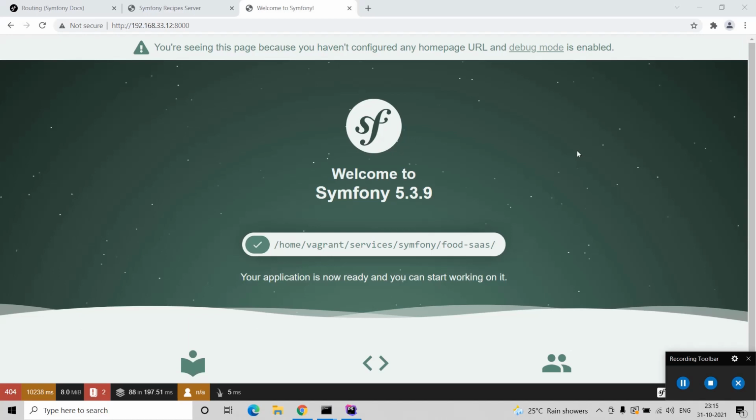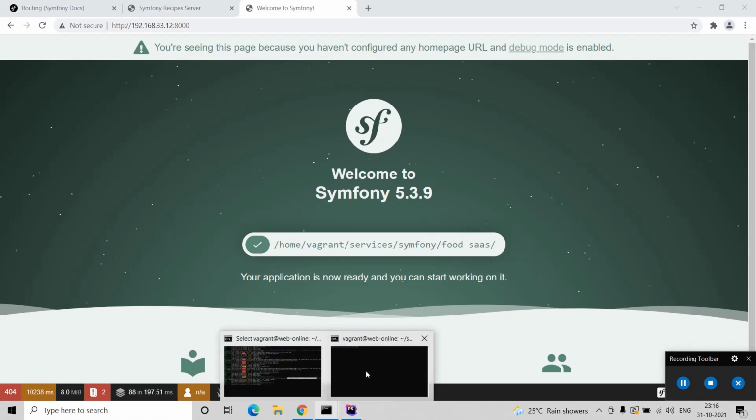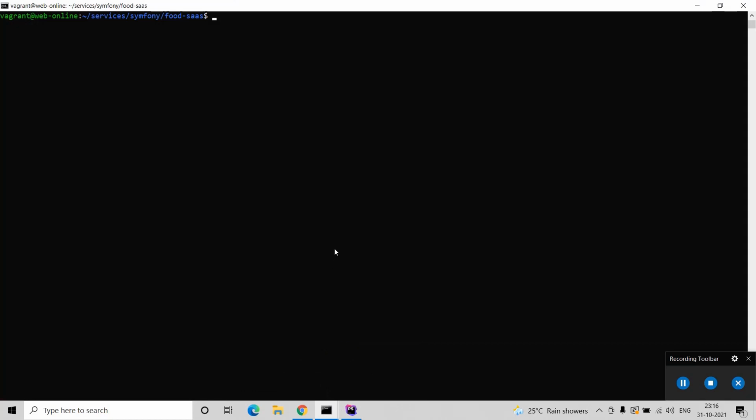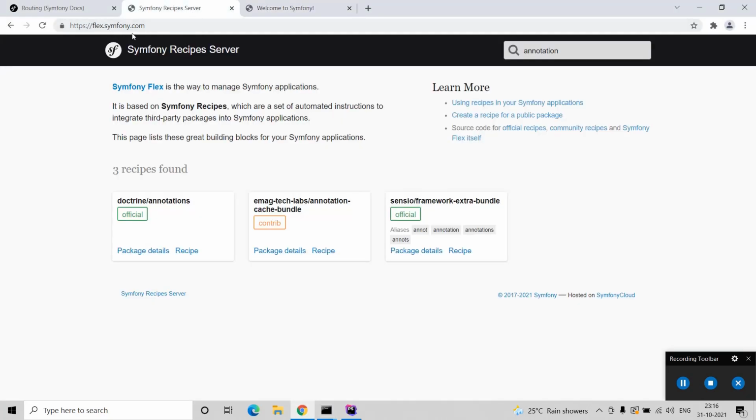There are different ways in which you can create routes in Symfony. You can either use a YAML configuration to set up routing, or you can use annotations, or even XML or PHP. But for today's lecture, I am going to show you using Symfony annotations, or Doctrine annotations. In order to make this routing work, you need to install a package called doctrine annotations. You can find it in the Symfony recipe server, or Flex.